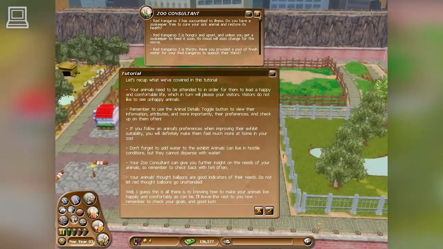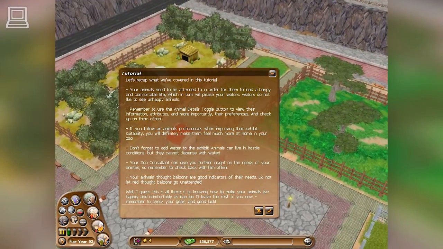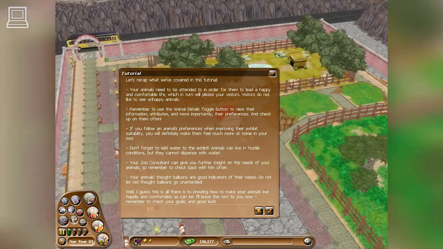Well, I guess this is all there is to knowing how to make your animals live happily and comfortably as can be. I'll leave the rest to you now. Remember to check your goals, and good luck.